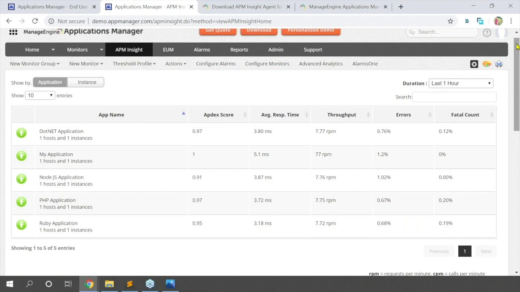In today's session, we'll be focusing on Node.js and PHP. Whereas the Applications Manager APM Insight agent supports monitoring of Java, .NET, Node.js, Ruby on Rails, and PHP. In today's session, we'll focus on Node.js, and finally, we will discuss the key metrics for your Java-based applications as per the agenda. All right.